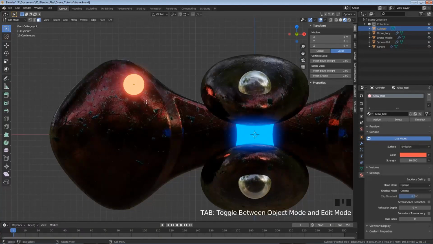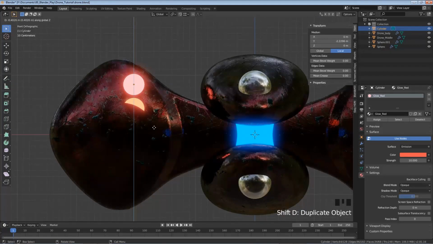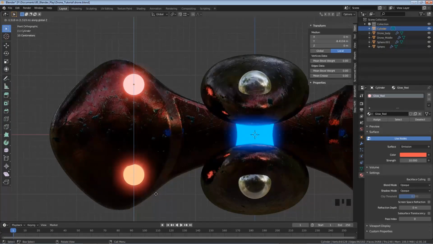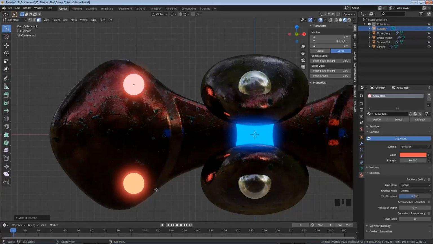I'm gonna tab into edit mode. I want this to be the same object. I'm gonna hit A just to be sure everything's selected. I'm gonna hit Shift D, hold Shift, hit D, and then Z. And I'm just gonna bring this down until it's at a similar position down here. I think that looks pretty good.